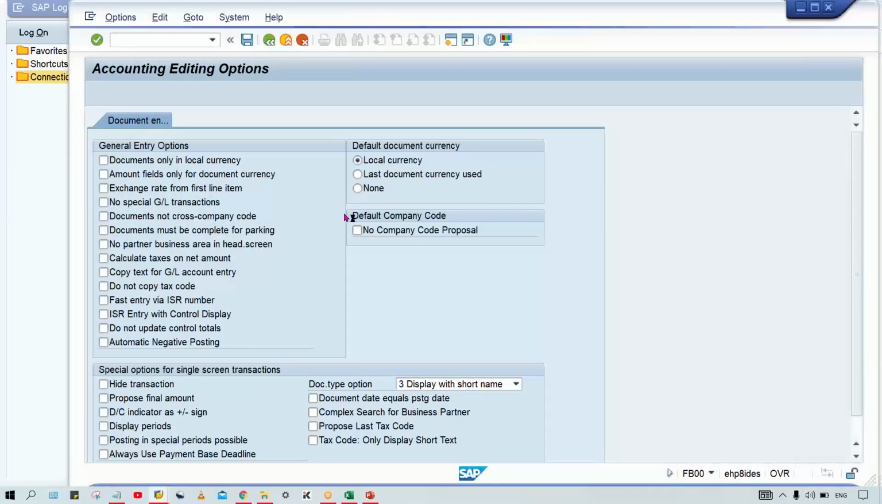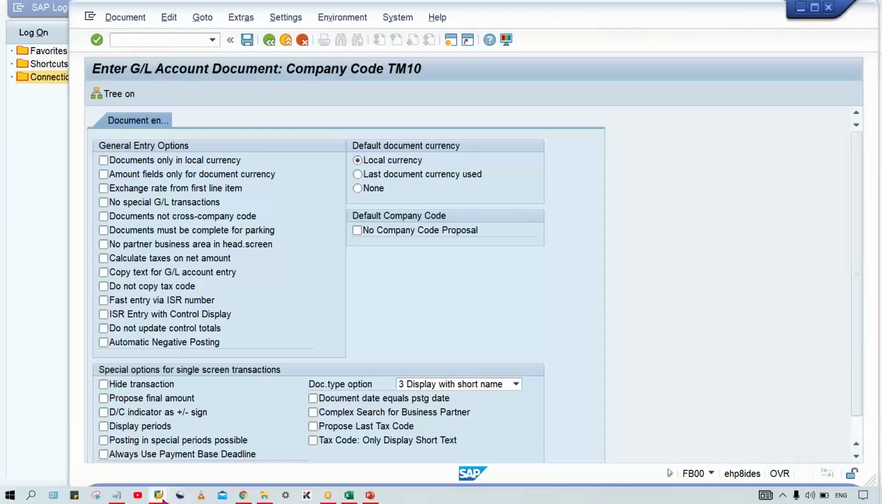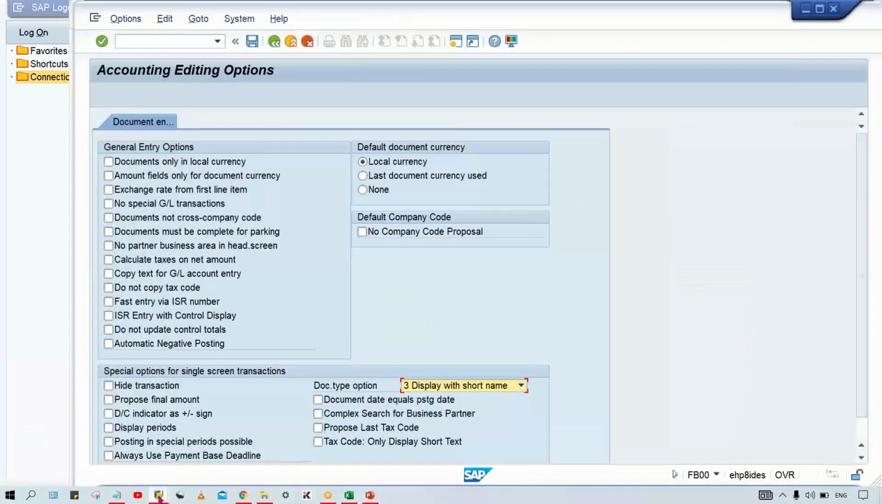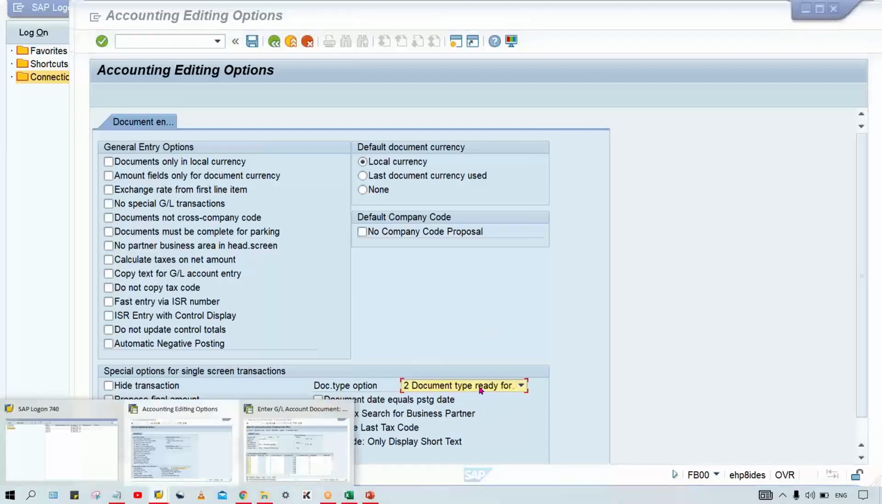Display mode in the sense that the user will not be able to change the document type, and most likely your client will say that you make things in such a way that the document type should not be changed by users. So in that case, what you have to do is display with short name. And for the remaining options, let's suppose Tata Motors requirement is that the document type can be changed as per requirements, then you have to select document type ready for input. The remaining options are related to editable and all.